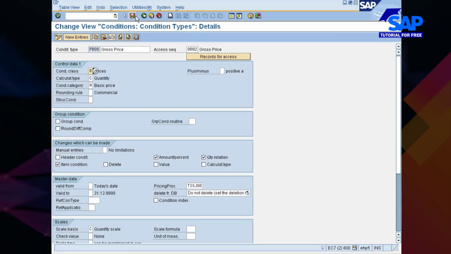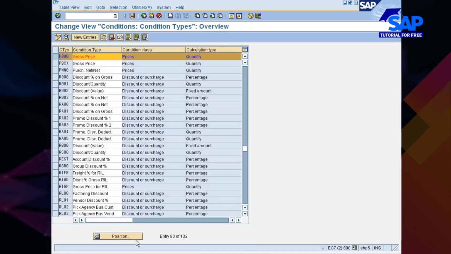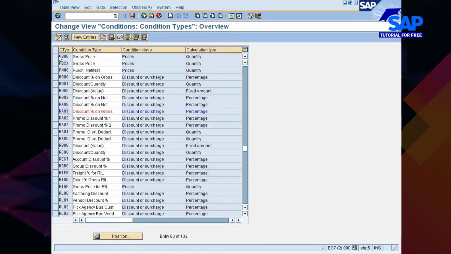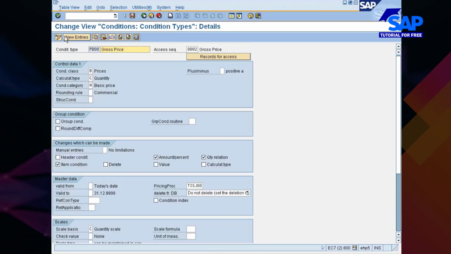Let me just take you here. I'll just come back. Choose position. You see here RA01 somewhere here. If you go into here, you see this is a discount. This is not a price. It is a discount on gross price. So accordingly you have to choose the condition class. Right? Now, back once again, go with gross price.